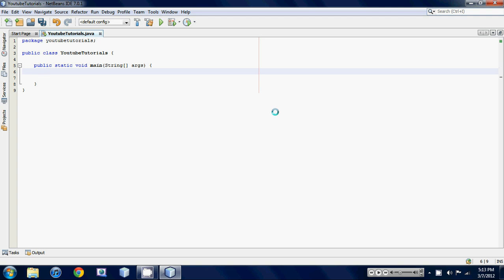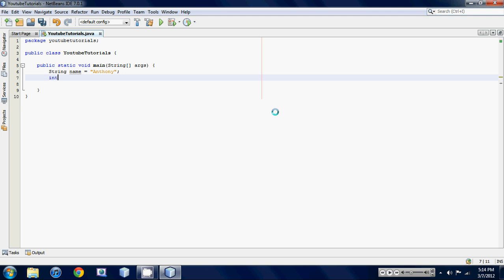So let's get started by making a string and we'll call it name. And I'll set it equal to my name, Anthony. And then we're gonna make an integer variable that's gonna be used as a counter for our while loop, our do while loop actually, sorry. So let's make an int, call it counter, and we'll set it equal to zero.